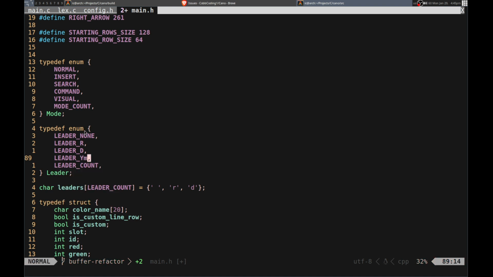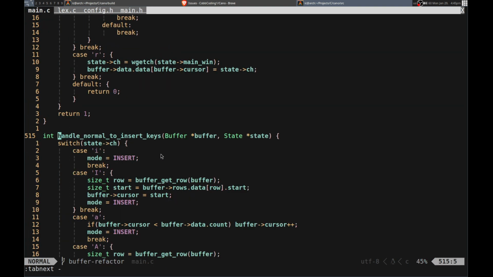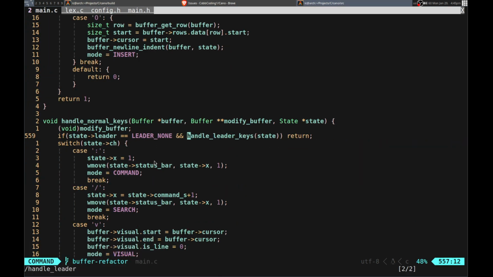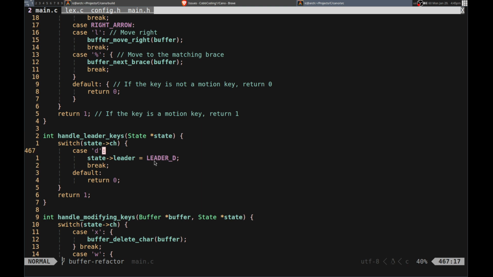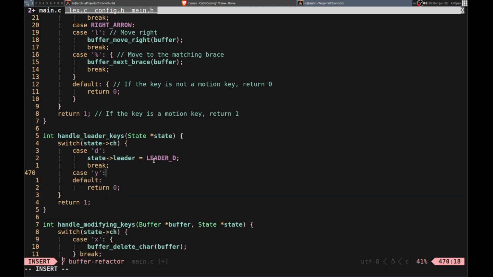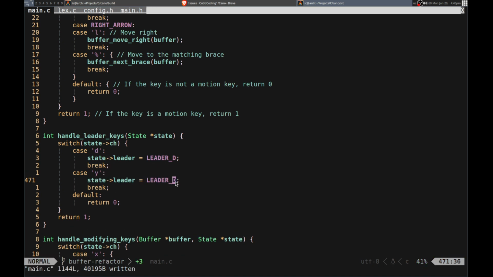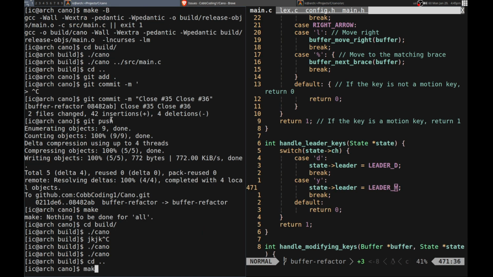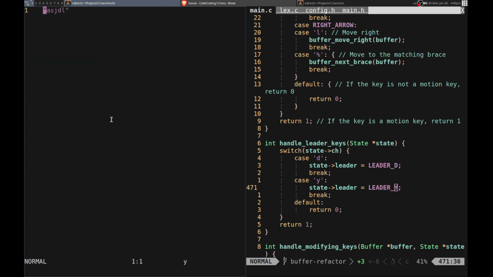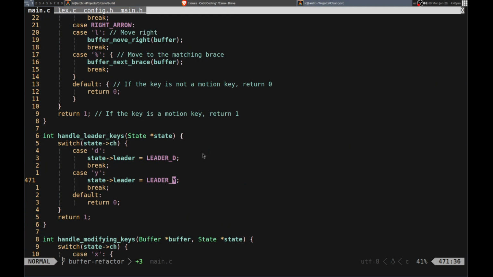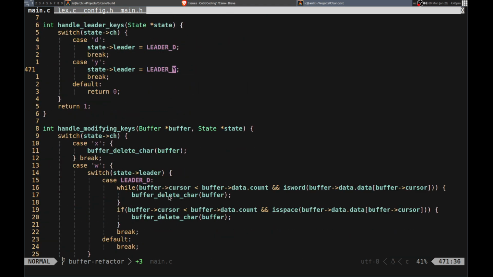Oh, just up here. Leader Y. Because you can do Y, Y, yank a line, right? Then that should show up. Well, no, because we don't set it. So handle leader. Leads, there we go. Y. And there we go. Leader Y. That should set it. Just don't do anything there. Yeah, so it does show up there. Very cool.